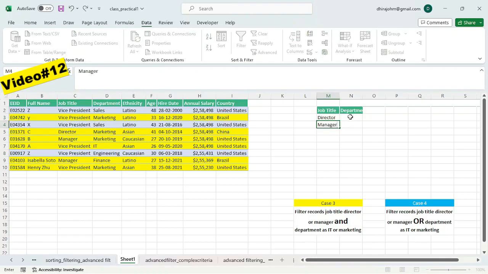And then please keep in mind, if we write something for the department column in the cell adjacent to director or adjacent to manager, it will be taken as AND. But we don't want to make it an AND operation, but an OR operation, a pure OR operation. So we need to select a cell which is not adjacent to either of our values in the job title column. So we can select the third cell here, and then we can write department as IT or marketing.